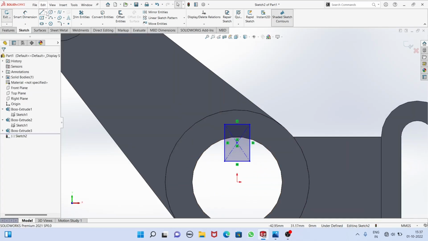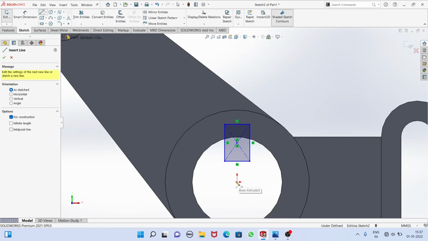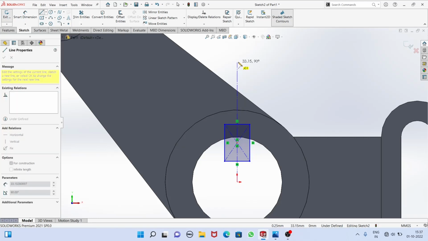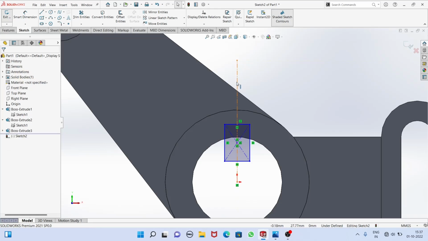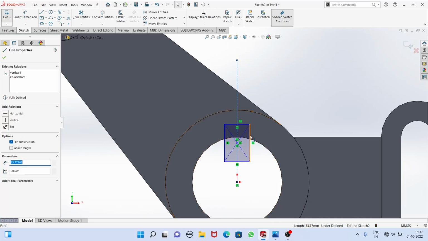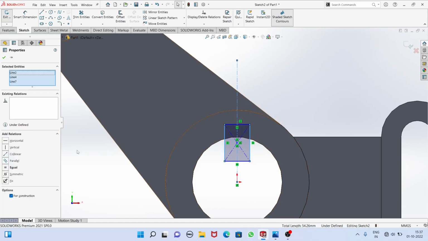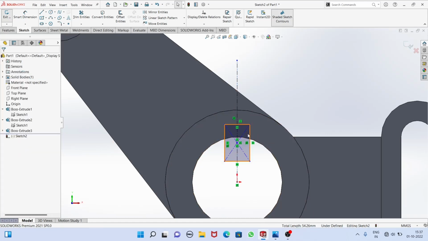And now friends, I want to make a symmetric relation. So for this, I will create a center line. And friends, I will establish a symmetric relation between this line and this line. See friends, now both these lines have become symmetric with respect to this line. And the distance is 6 mm.